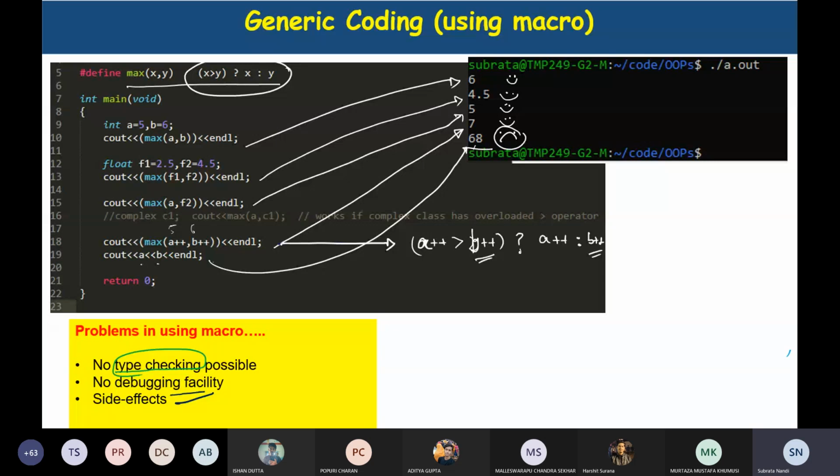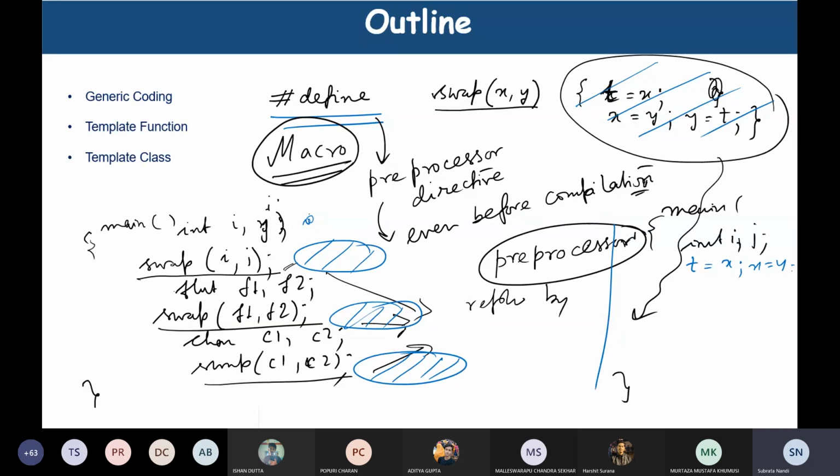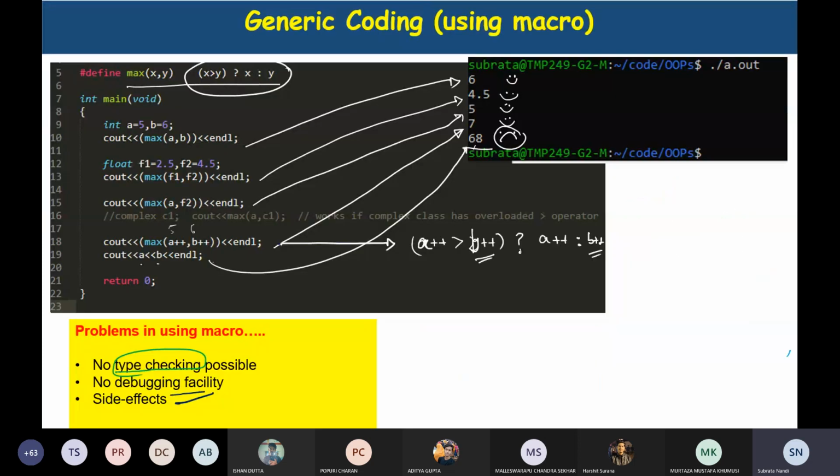Who type checks? Which portion of the system software performs type checking? The compiler, right? Now, as I mentioned, a macro is basically a pre-processor directive. It is executed even before compilation. So the compiler has not come into action at this moment when it gets replaced. So there is no question of type checking. So you cannot include type checking here, and in fact we don't want to either.